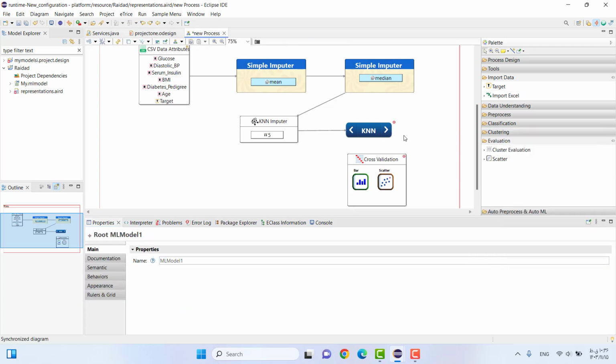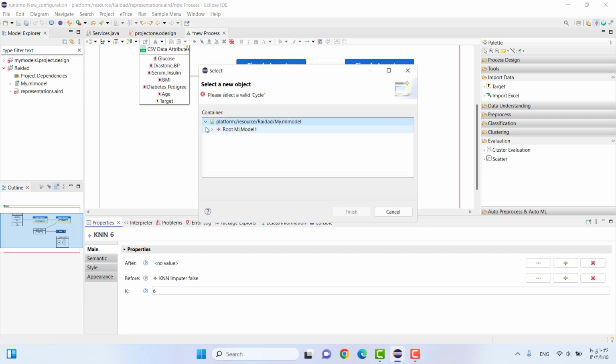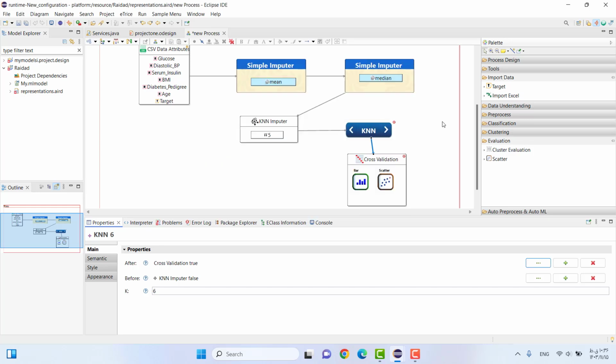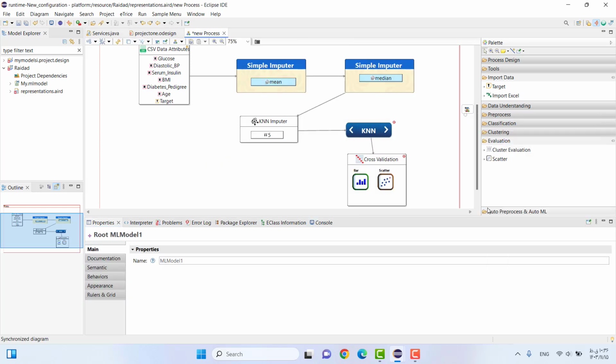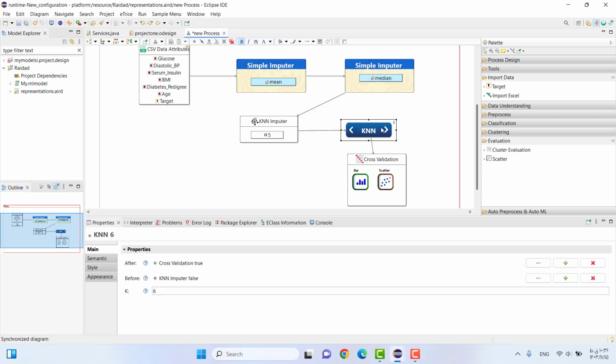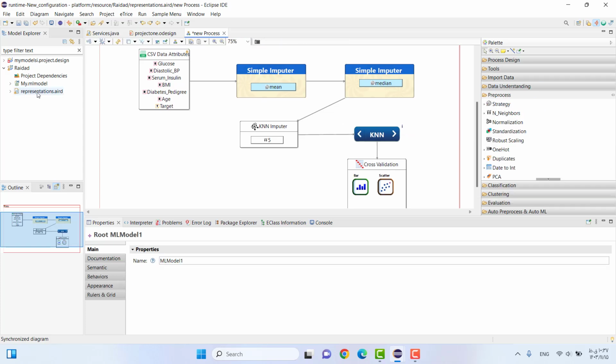If I use validate diagram, I can see any existing errors. For example, before using cross-validation, there must be a classification algorithm, and this error occurs because the connection between the two has not been established yet. DMA also suggests using the scaling concept, such as normalizing or standardizing the data during pre-processing. However, this is just a recommendation and not mandatory.